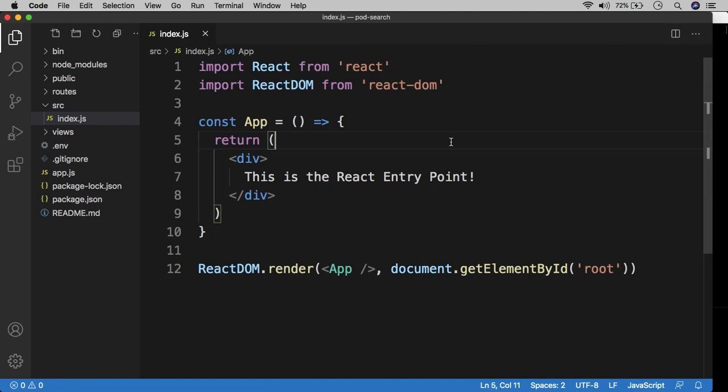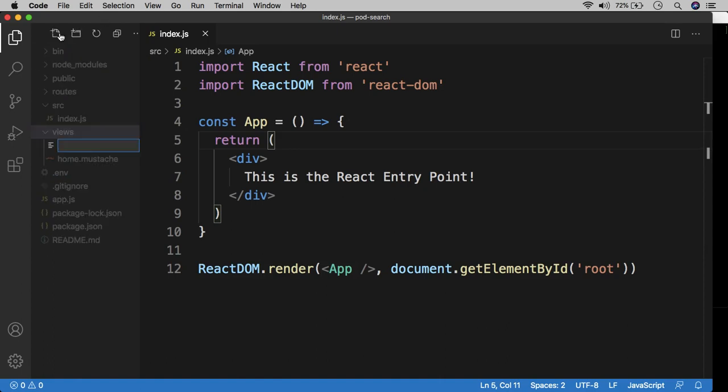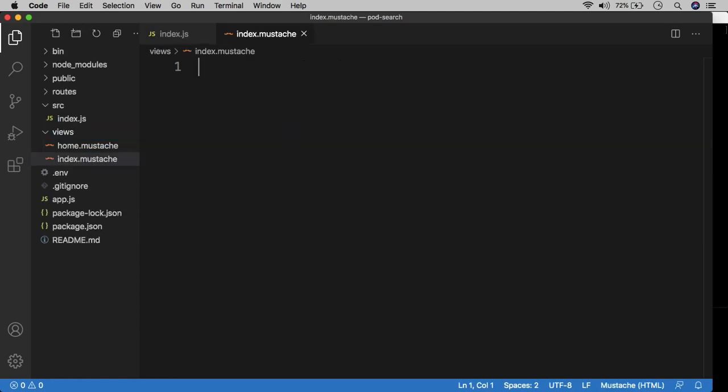So a couple things here. First of all, we need to now render this code inside of an HTML document. So what I'm going to do is create another template inside the views directory. Let's call it index.mustache. And in here, we're just going to have another very simple HTML document.